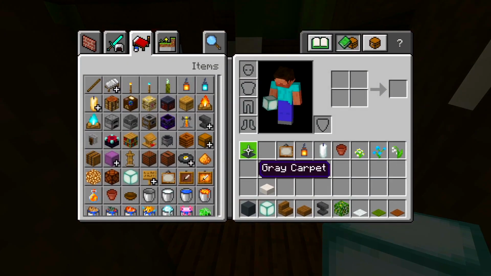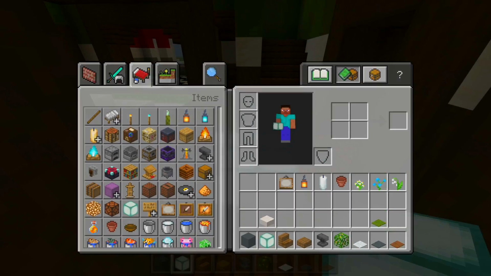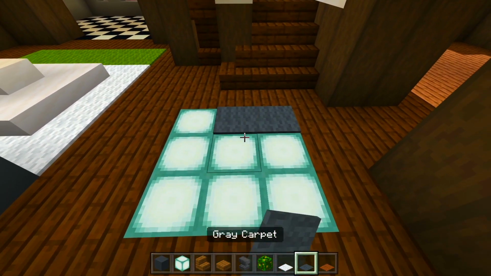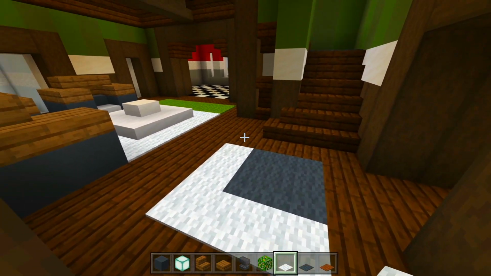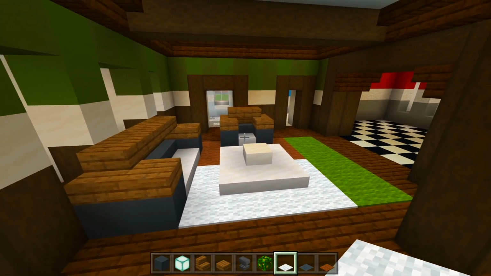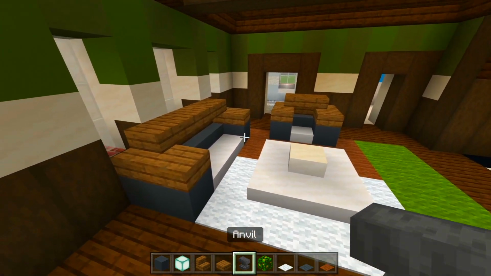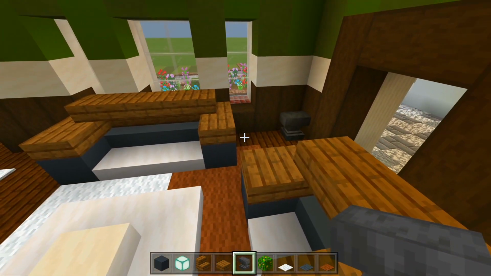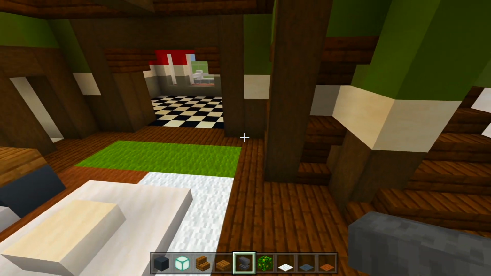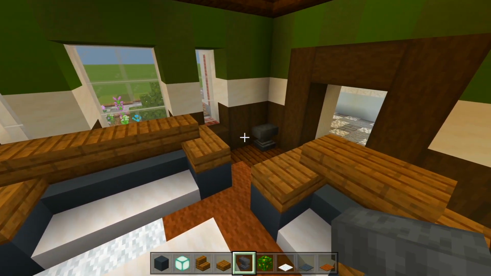And then I'm going to be using the gray carpet and the white carpet. I'm going to have another little pattern right here. A little something like that. Alright, now let's go ahead and use the anvils. Look at this corner. We'll have an anvil right there. And you know what? I think that is actually the only anvil I had in this room.